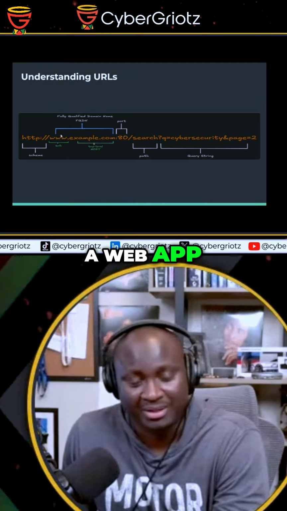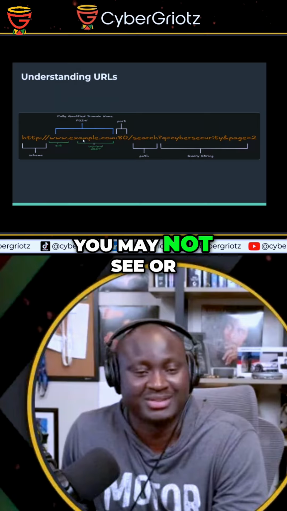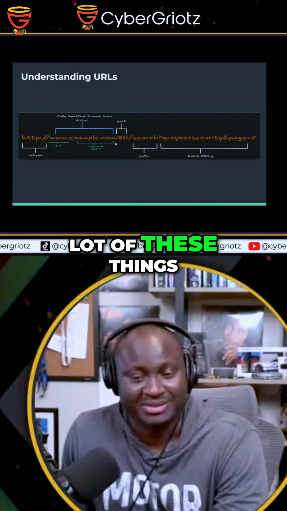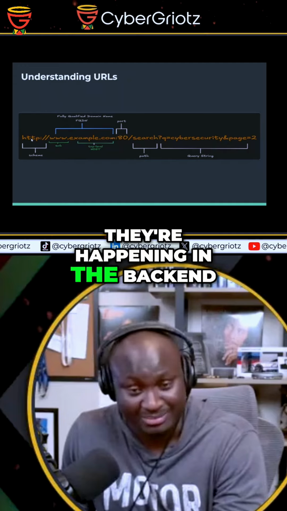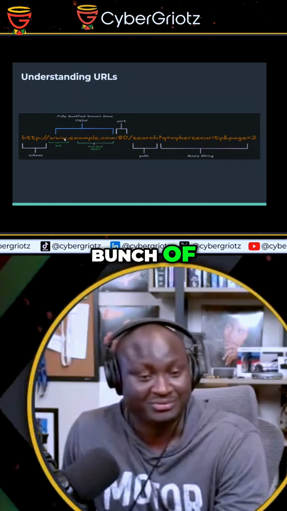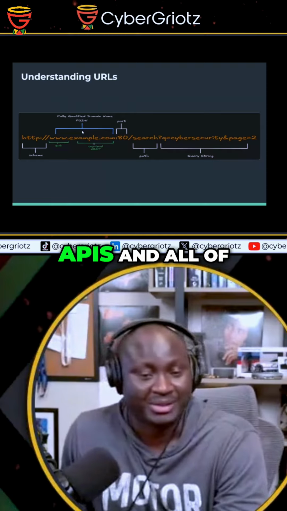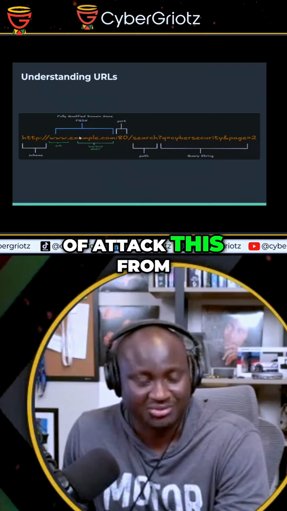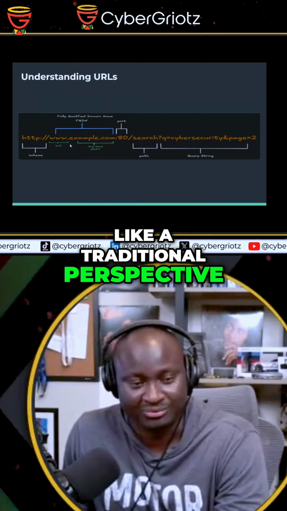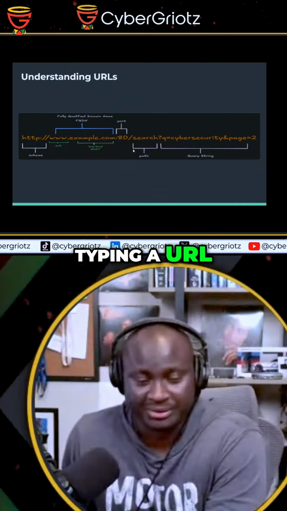If it's not a web app, for most applications such as Android apps or iOS, you may not see or deal with a lot of these things because they're embedded within the app. They're happening in the back end. They're still using a bunch of URLs and calling servers in the back end and APIs and all those things. You just don't see them. But we're going to attack this from a traditional perspective, where we're typically going into your web browser and typing a URL.